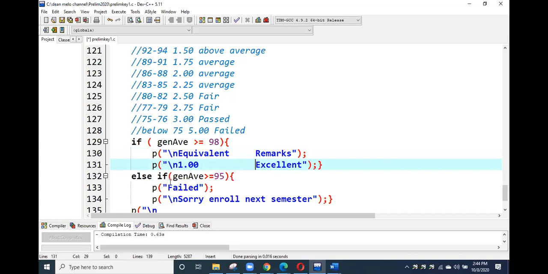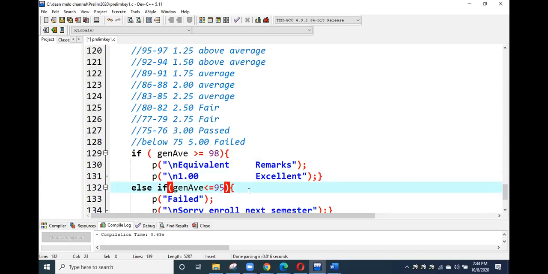Something like that. Okay. Then, else if Gen Ave is greater than or equal to 95, right? 95, and. So, by this time, we are going to use and. In gender, we used or. By this time, we use and. It means to say that both.